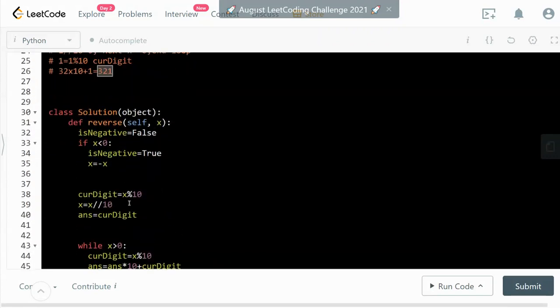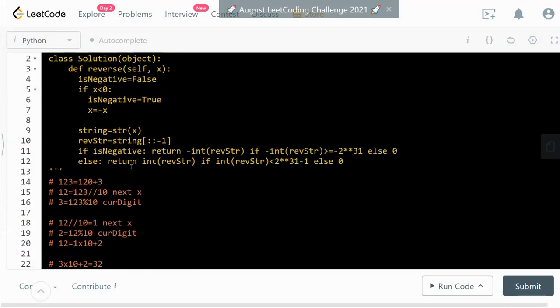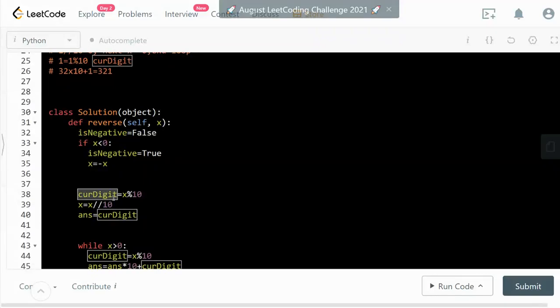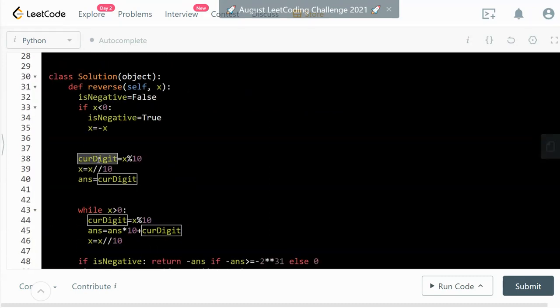So let's put that in the code. Same as before, we have to convert the x to be positive if it was a negative number. That's exactly the same chunk that we had before. Now to get us started, we have the current digit, so we take the modular of 10, and in this case it was 3, right? So we extract the current digit, which is the first digit. We take the floor division of 10, and that will be the next x.